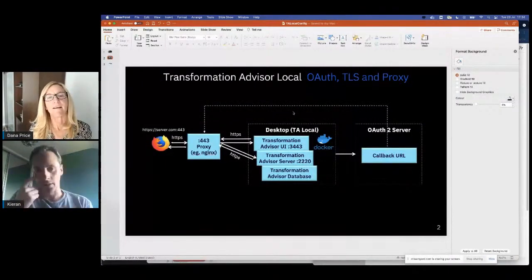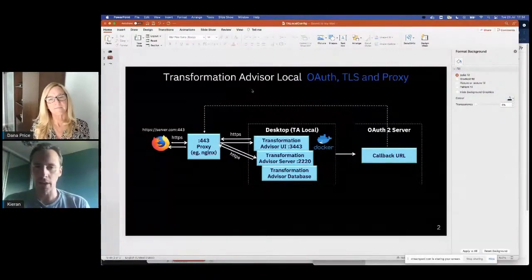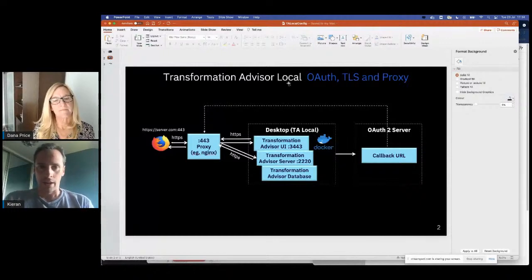So like I said, there's kind of 3 pieces that we've added into TA Local, and this became available in the March timeframe when we first GA'd the TA Local version. Prior to that, it had been evaluation only. And when we GA'd it, we added these extra capabilities. So it's kind of three things.